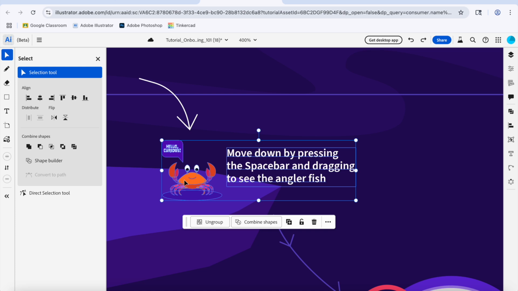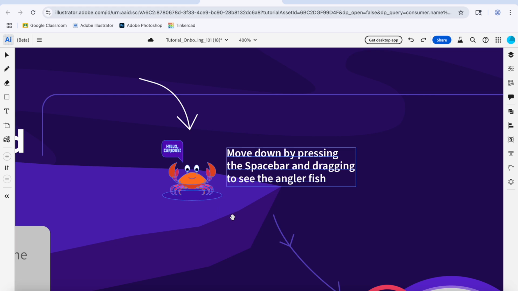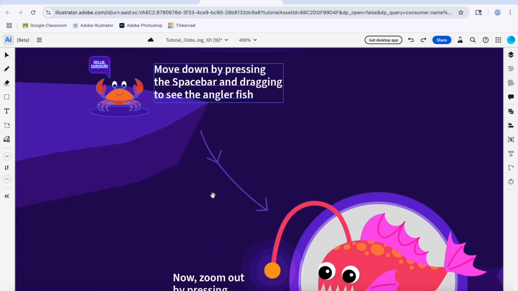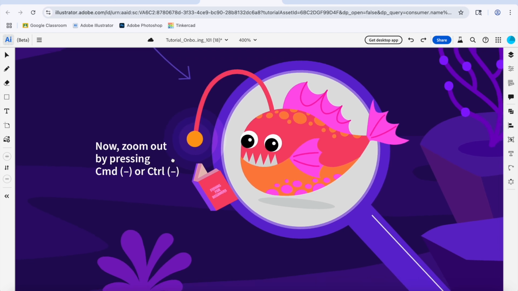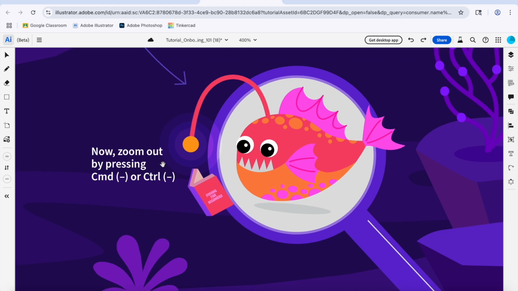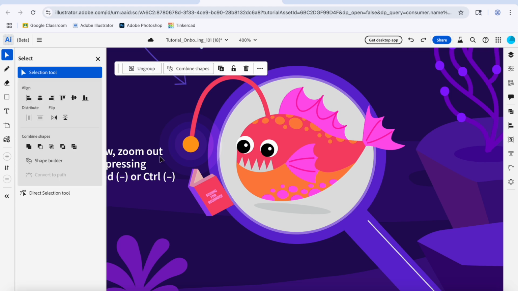So I'm going to move down by pressing the space bar. I'm going to hold the space bar, and then left click and drag to the anglerfish. Some of you may remember this anglerfish from Finding Nemo, right, where they're trying to read the snorkel goggles to find where Nemo's at. These guys are deep sea divers. All right, but I digress.